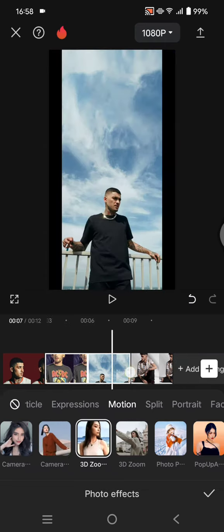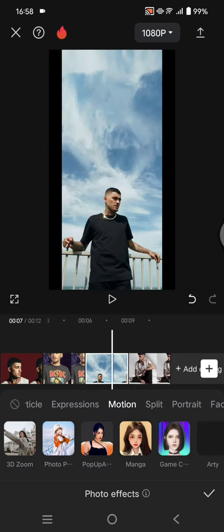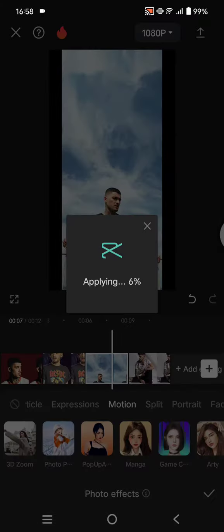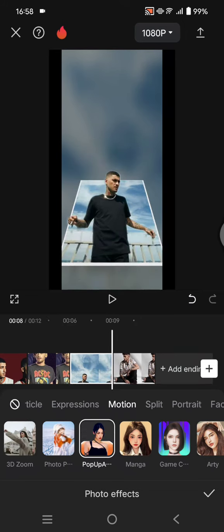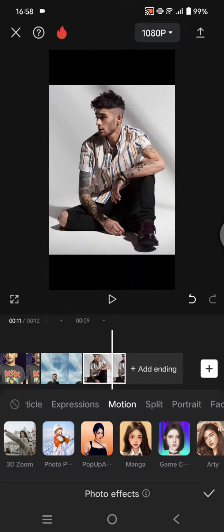And for the third photo, let's try a different one. Okay, this is the pop-up album motion. You can see it become like that. You can also zoom in the photo if you want. And for the last photo, I'm going to zoom it in first.